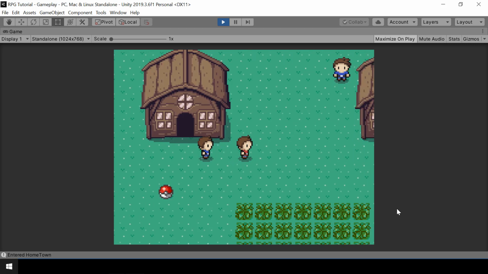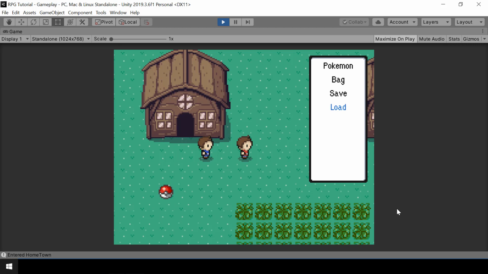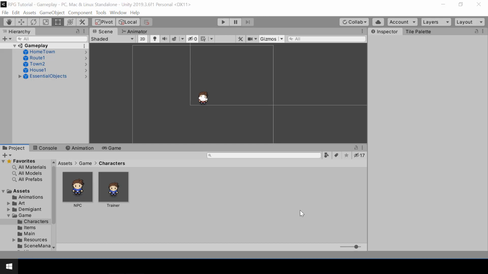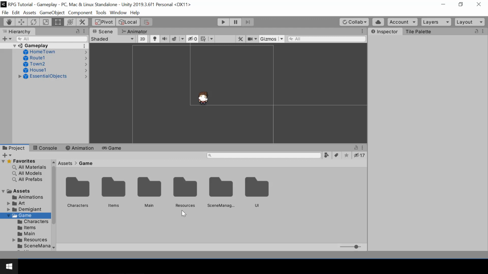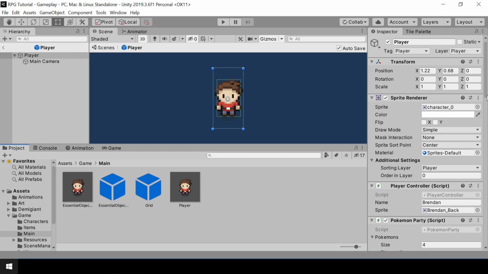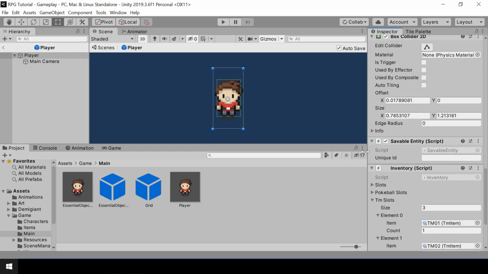All right. Next, we need to save the items in our inventory when we save the game, right? This is going to be pretty similar to how we saved our party. So let's go ahead and implement that. The inventory is inside the player, right? Let me open the player prefab, and in here we have the inventory script attached.